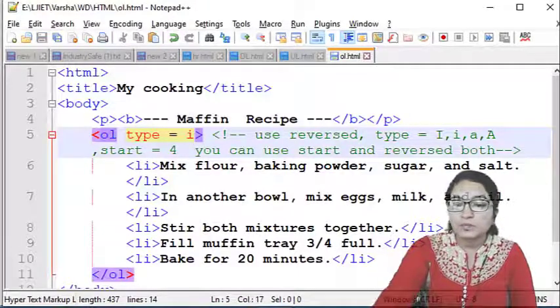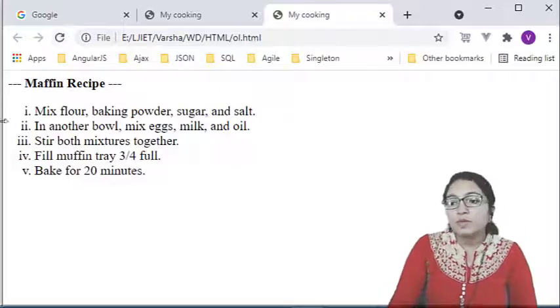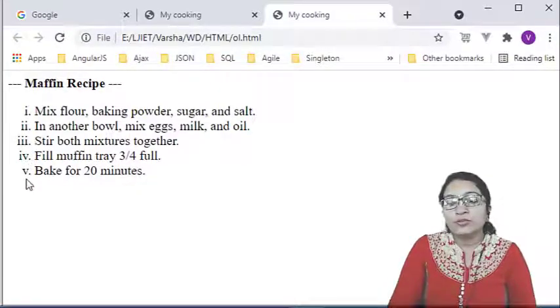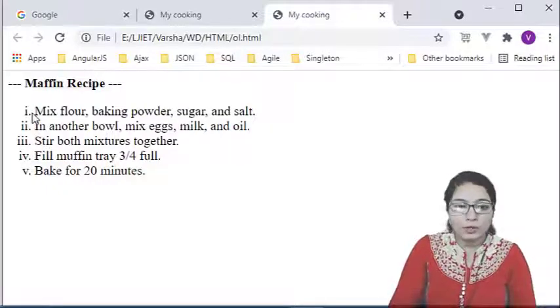Just save it and refresh this page. So here you can see 1 2 3 4 5. So that is in what? In Roman numerals, in the small Roman numerals.